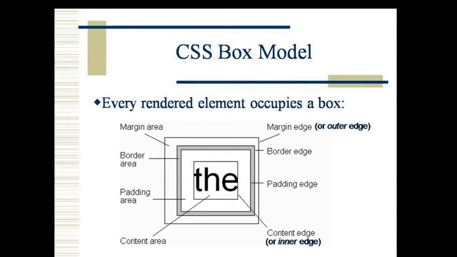Then, what is the CSS box model? A CSS box model means that a rendered element in HTML occupies a box. Suppose there is some text written over here. Then what is the whole anatomy of this particular text? First of all, this is the content area. Then this is the content edge, this enclosing rectangle.